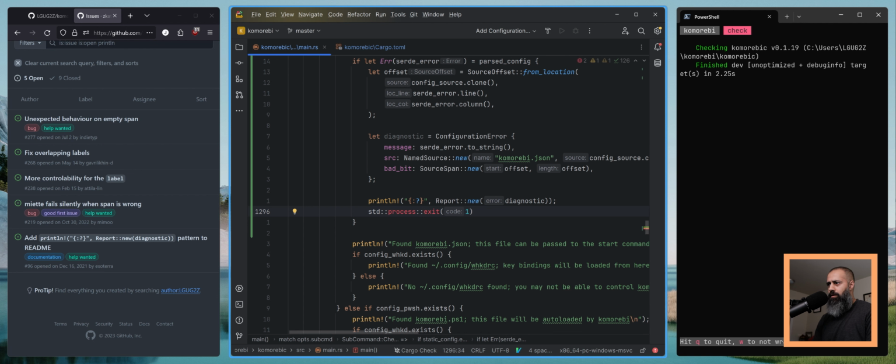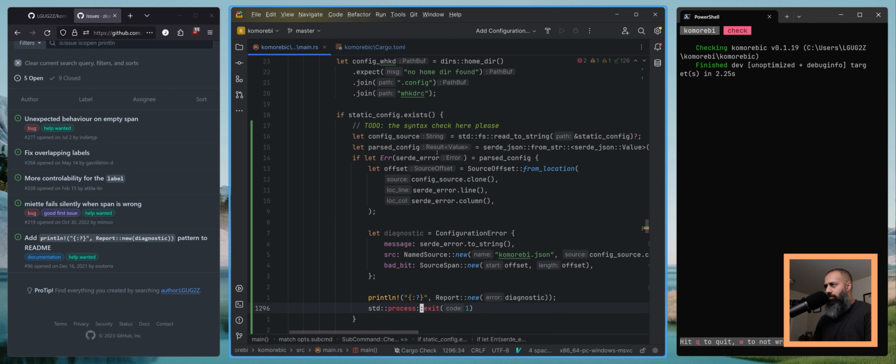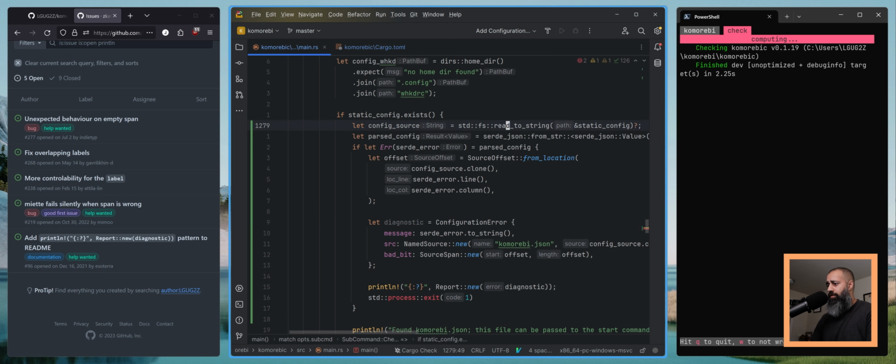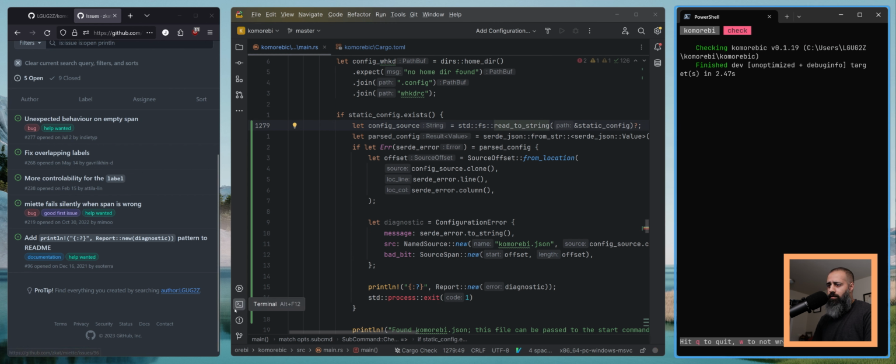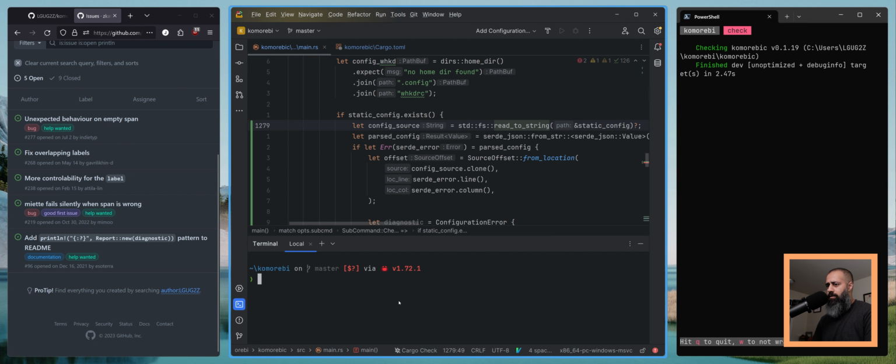Okay, looking pretty good. So that will fail fast. Hopefully that will fail fast. So let's just install target Komorebi C.